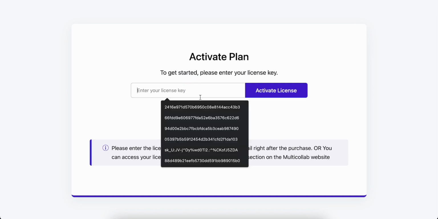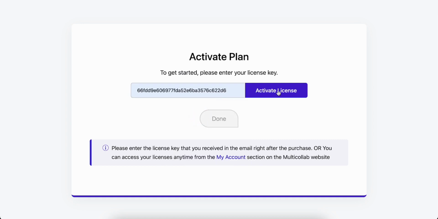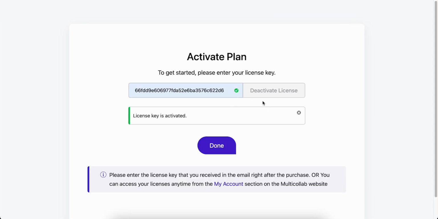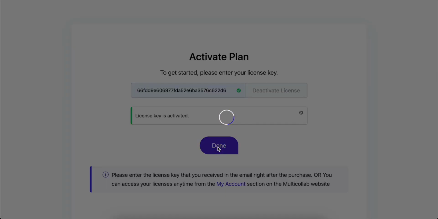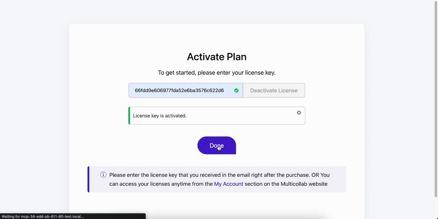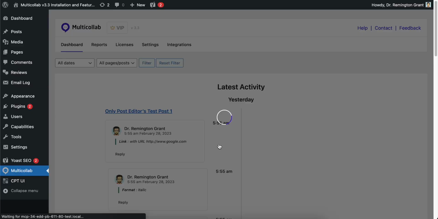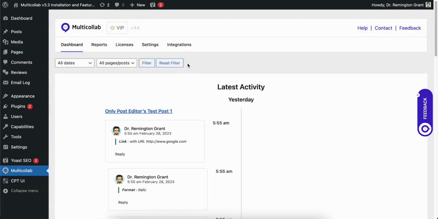Here you simply need to add your license key that has been provided in the welcome mail. So I'm using this license key. Click on this Activate License button, and if the key is valid, it will show this prompt that the license key is activated. When you click on Done, it will redirect you to our dashboard, as you can see.